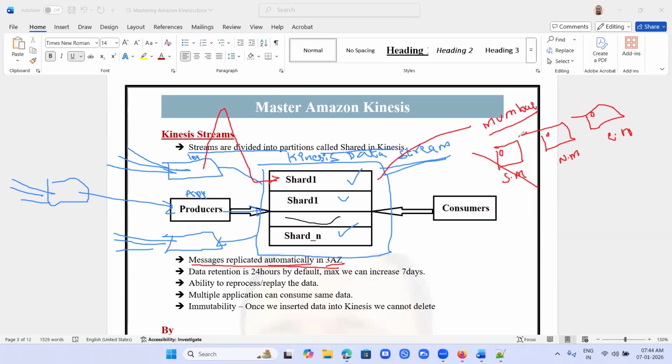If anything happens to an entire availability zone, due to earthquakes, natural disasters, anything, we still have data from other availability zones. If you want to implement this architecture on your own, you have to do a lot of manual configurations, and take many data centers. But here the messages are replicated automatically in three availability zones. If one entire availability zone is not available, then we can still access the other availability zones.